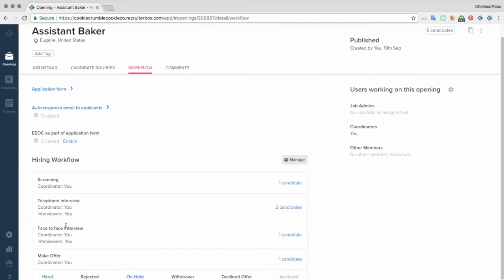Once inside this tab, I can see my hiring workflow and I can see the stages that are already pre-built in this opening. Each opening comes with pre-built stages to get you started. Alternatively, you can always copy stages forward from a previous opening when you're first creating the opening.